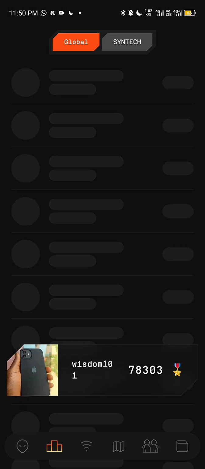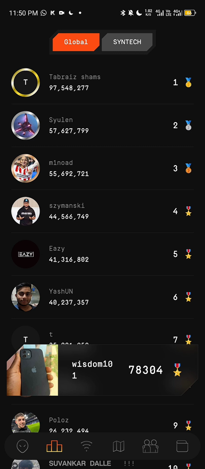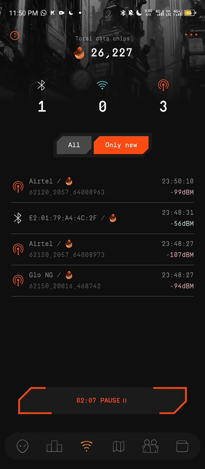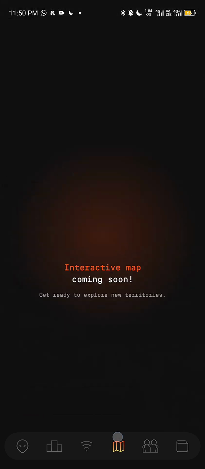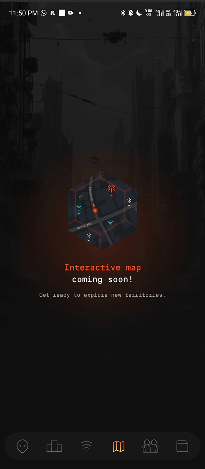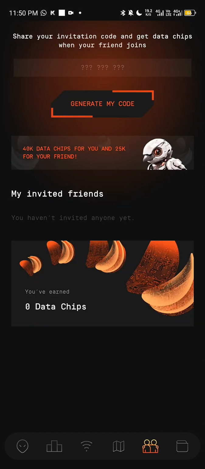This is the global leaderboard, and you can see that I'm ranking 78,304. So I'm going to need to scan more networks to increase my rank and earn more points. This is the total number of points I've gotten, 26,227, and these are the devices I've been able to scan. Here is an interactive map which is yet to launch. By the time it launches, it's going to make the whole thing fun and interactive. Here I see the number of friends that have been invited. Right now, I've not invited any of my friends.